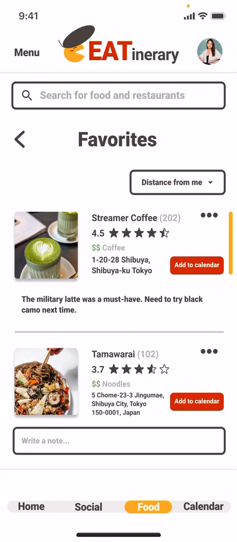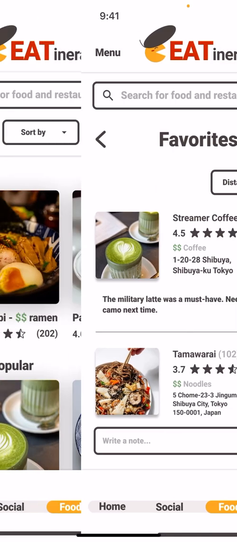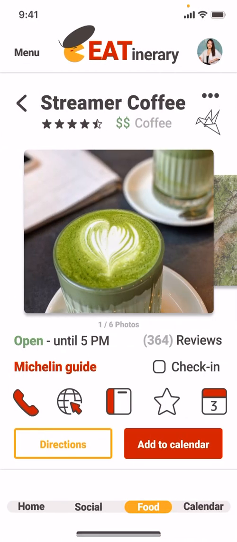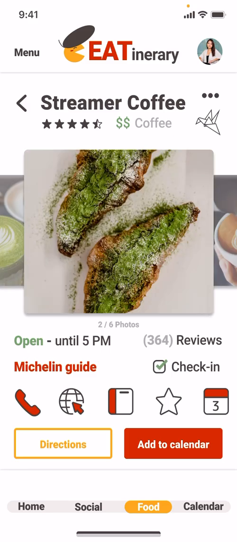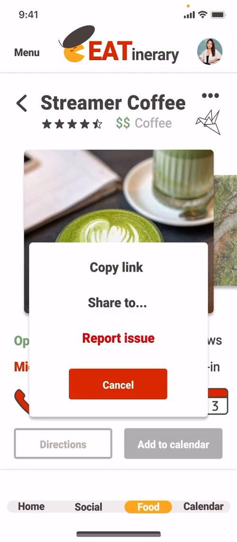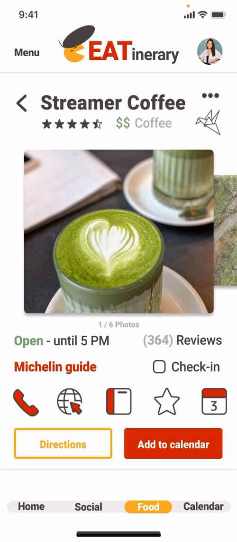Click the star over here for your favorite lists. Feel free to add them to your calendar anytime. Maybe even write a note. Look up a place. And even check in. Right. You also have the option to share outside of the app by clicking the three dots on top, as well as copy the link for website use.